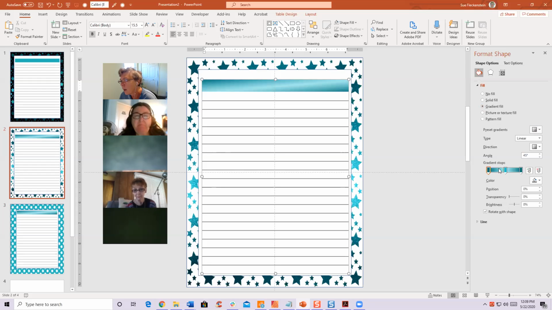So we click on here, and then we open up the format shape panel and select the gradient. Now you want to come down to where it says gradient stops. Make sure you click on the first one so it's highlighted, then come to color, down to your eyedropper, and we're going to match it to one of the stars in the top. Right, so that's putting the first color in the gradient.